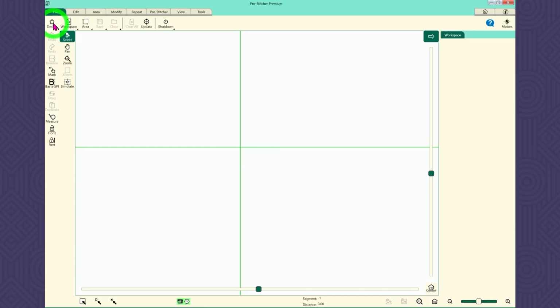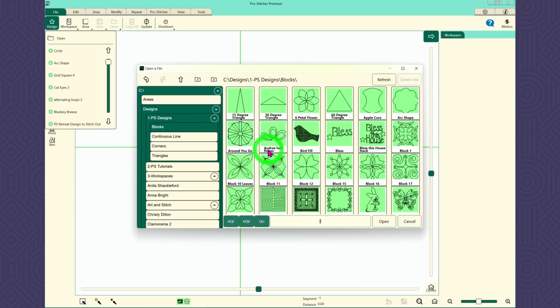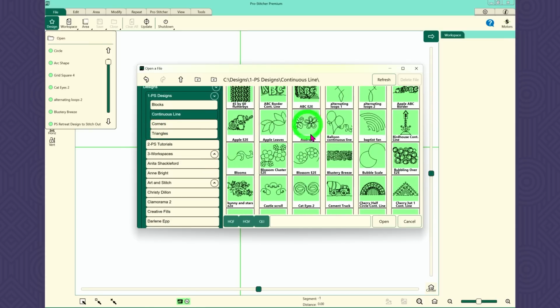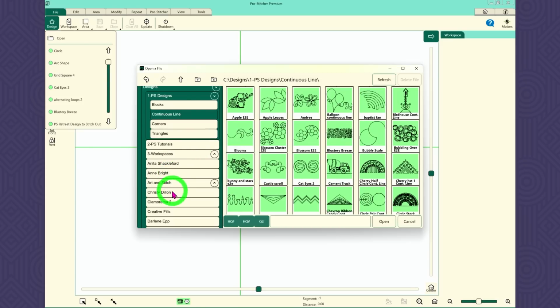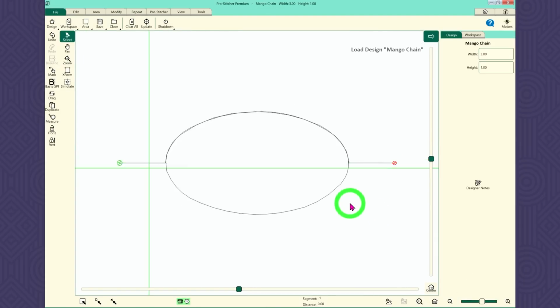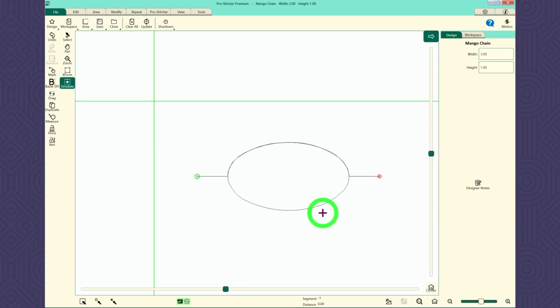So I'm going to go in and open a design, and we'll pull in my designs folder here, and let's just find a fun simple continuous line design. Actually, I'm going to go down here to Darling Up. There's one here. This mango chain is a fun one to play with. So this is a really simple design, and it's fun to play with as an edge-to-edge design.